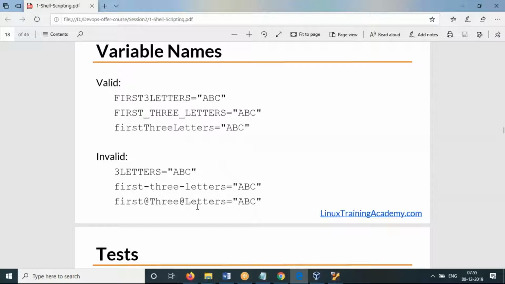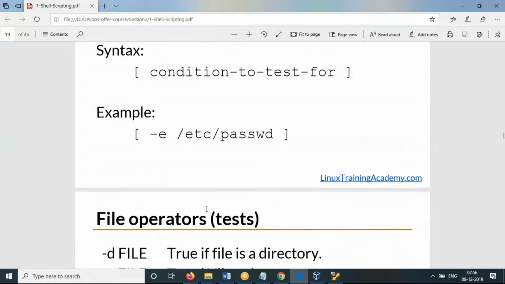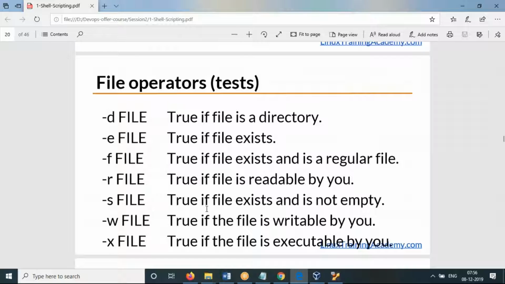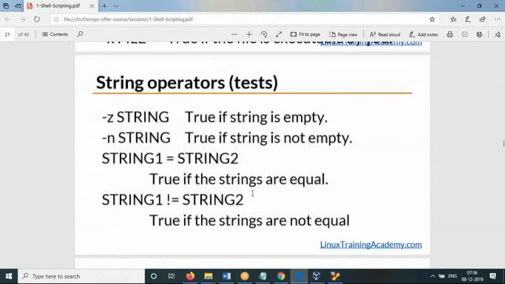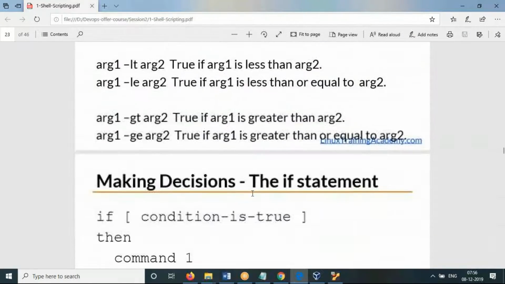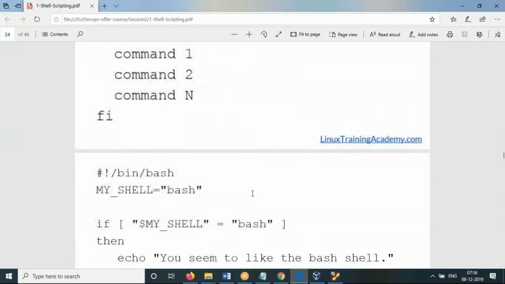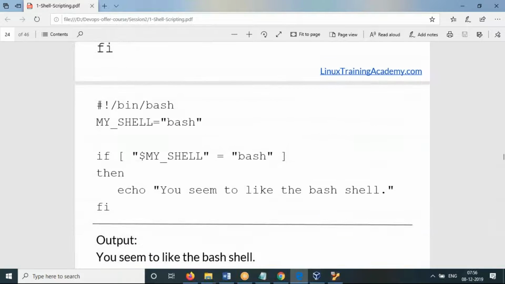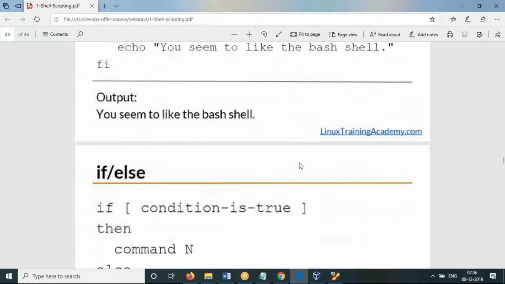Underscore is allowed, but hyphen is not allowed when we are putting this. These are the file operators. True if file is a directory. True if e file, f file like this. Okay, string operators. That's why this is very big. We are just familiarizing ourselves with this only, so no need to worry.